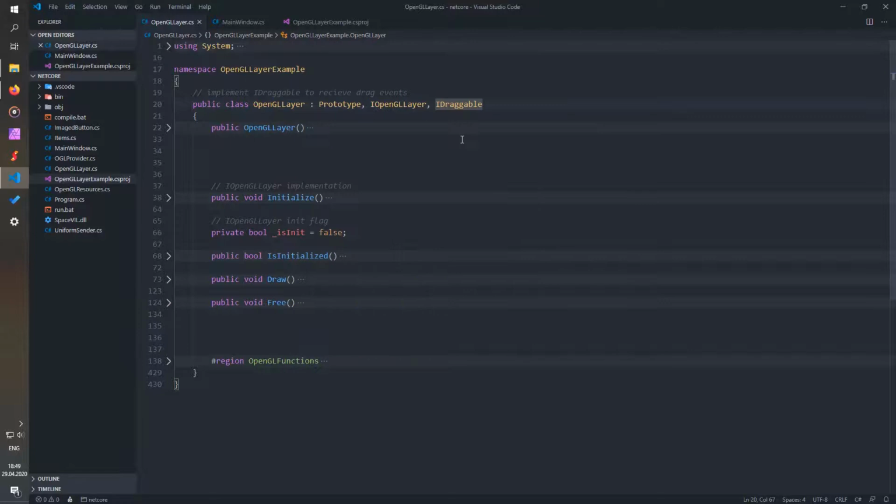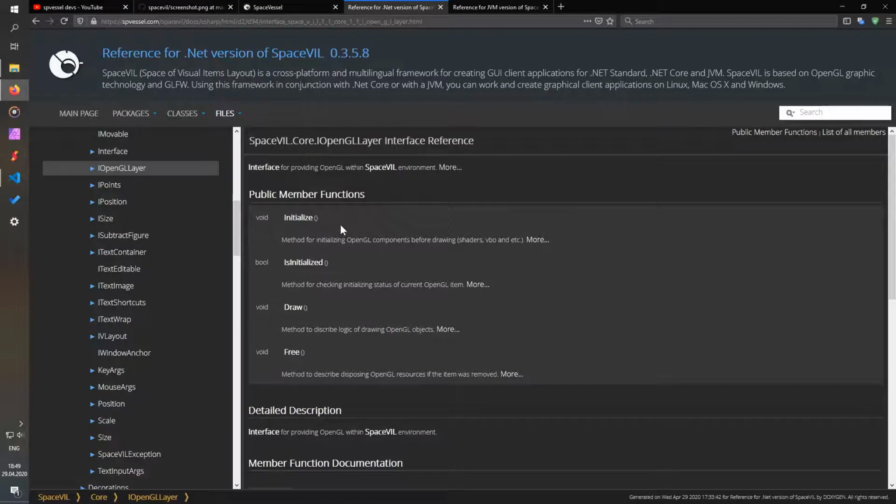After the second step, we have the basis of our OpenGL element. Let's see what OpenGL layer interface wants from us. We do not need to call this method manually, just describe them. The initialize method is needed to initialize OpenGL resources, such as object vertices and shader programs.